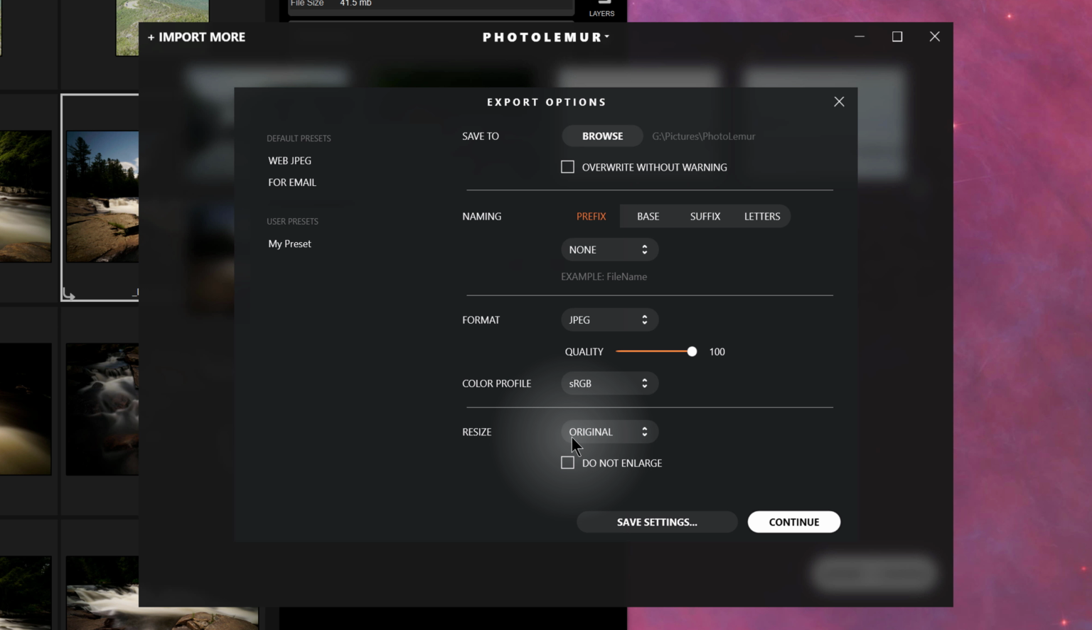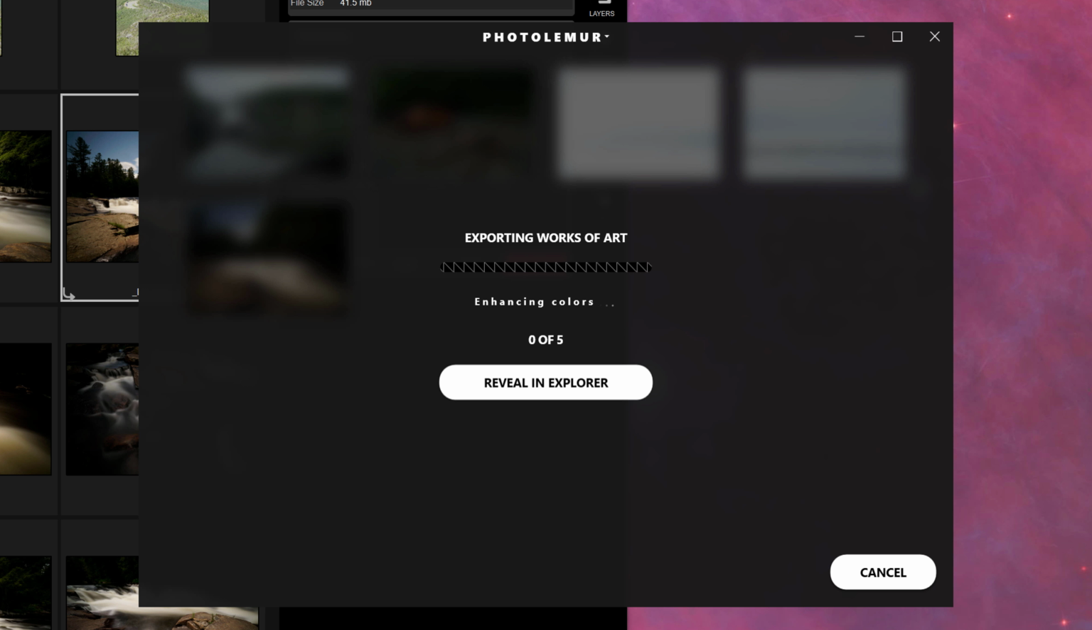And you can resize them as well. And then when you're done, you can click Save Setting, and then you can name it, JPEG first pass. There you go. And you can hit Save, and it'll save that preset. So if I call that up, that's what we're using. And I'll go ahead and hit Continue, and now PhotoLemur is going to do all of its magic to all 5 photos in a row.